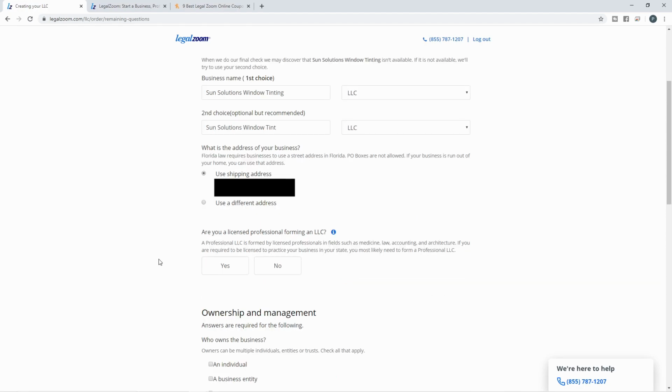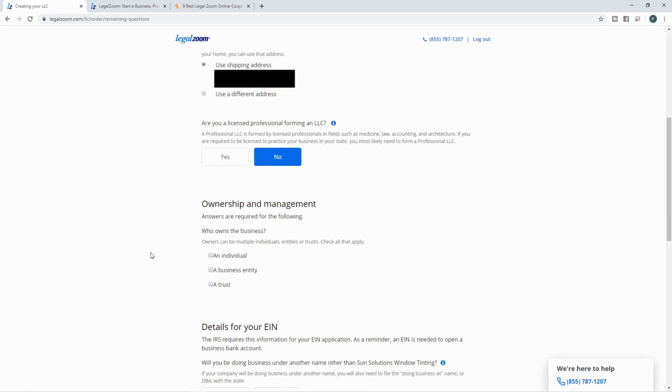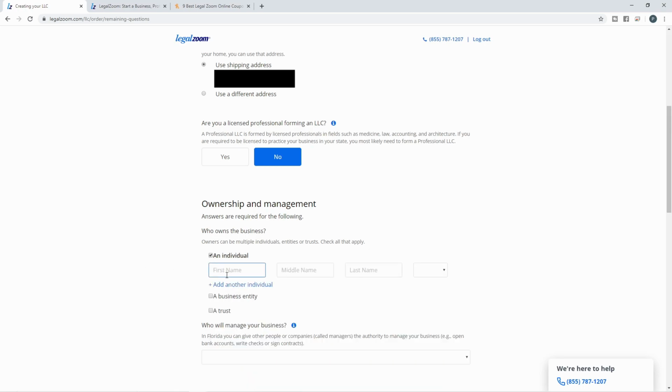Are you a licensed professional forming an LLC? Window tinters are not licensed professionals. We don't need any particular license to tint windows, so nope. Who owns the business? Owners can be multiple individuals, entities, or trusts. Check all that apply. An individual. Who owns the business? Me. My legal name is Boyer still. I'm not changing it until May, so I'm going to have to deal with that when I go.